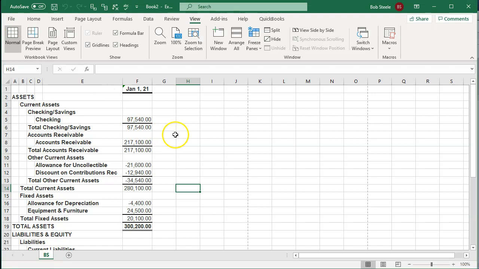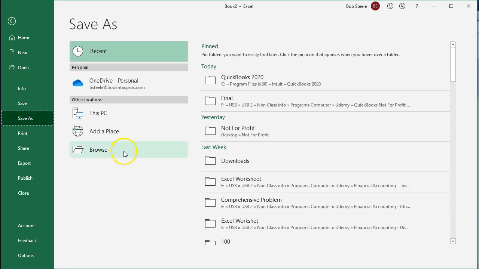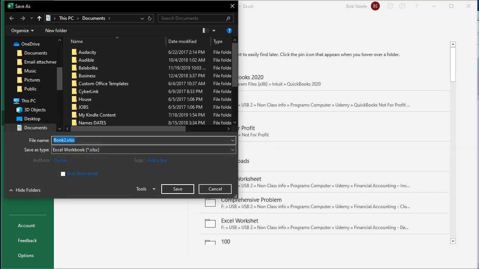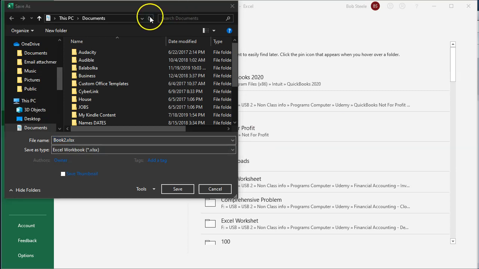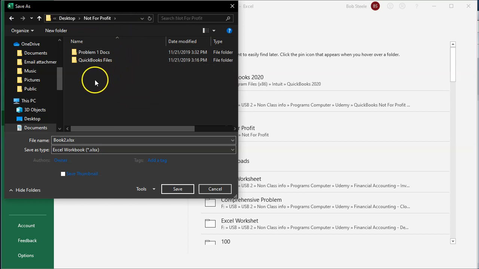For now, we're just going to save this Excel worksheet. So I'm going to go to the File tab, go to Save As. We're going to browse, and then I'm going to look for my folder over here. I put it into Not for Profit. It's on the desktop. It's a little bit messy on the desktop these days. That's okay. And then we're in the Problem 1 docs. That's where I'm going to put it.